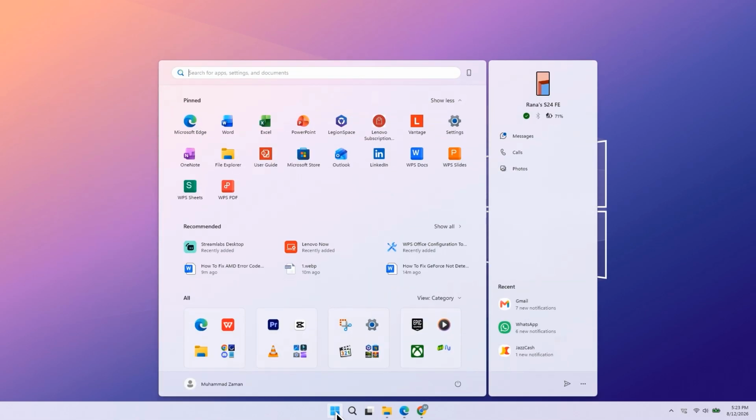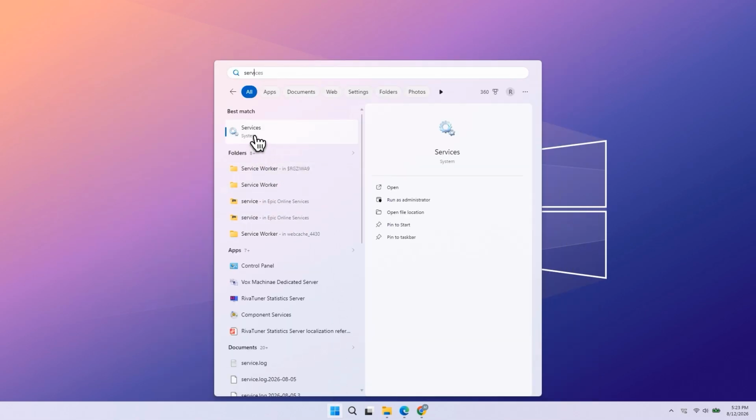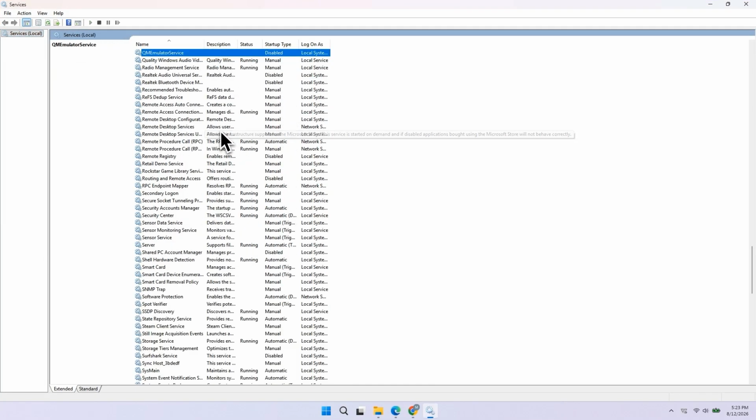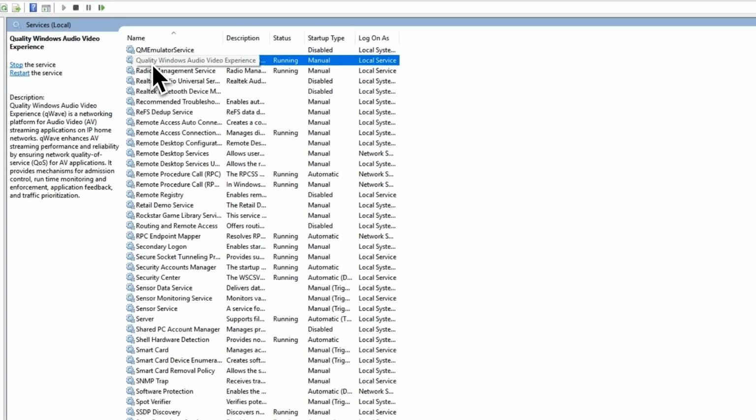Now open the Start menu again and search for Services. Launch the Services application. Scroll through the list until you find Quality Windows Audio Video Experience. Once you locate the service, double-click it to open its properties.